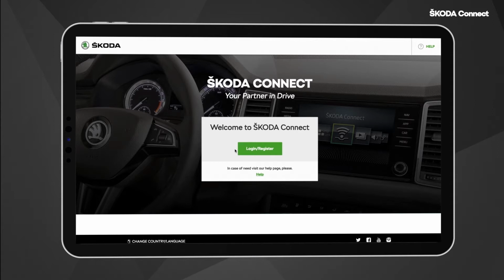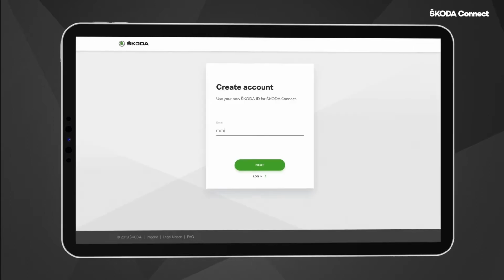Therefore, if you already have created your ŠKODA ID, you can simply log in. In case you do not have your ŠKODA ID yet, we will now show you how to proceed. The only thing you need for the registration is your email account. Click on the Login/Register button, then select Create Account. Enter your email address and password.